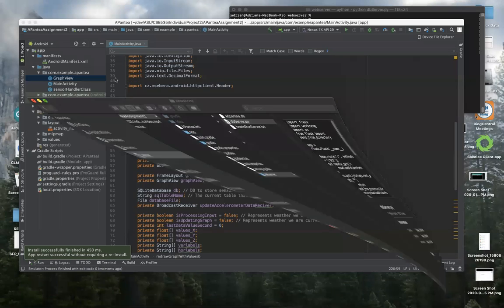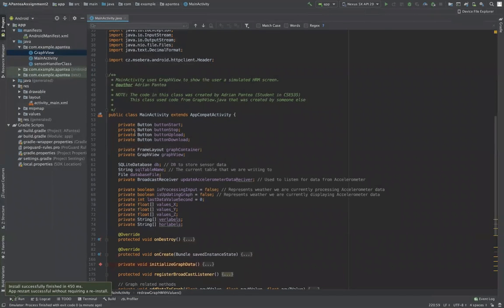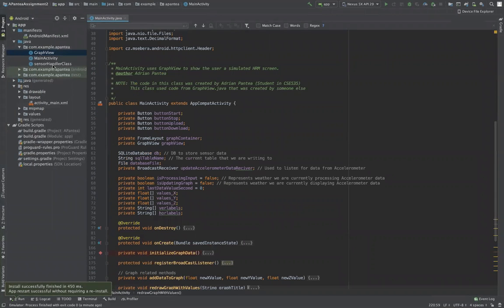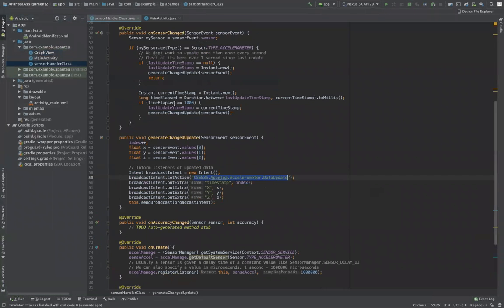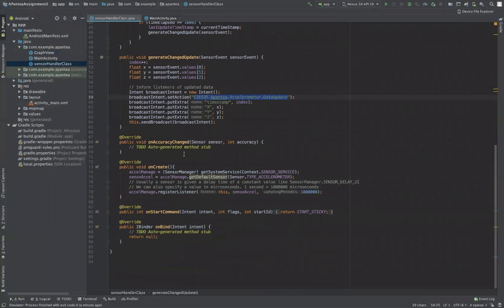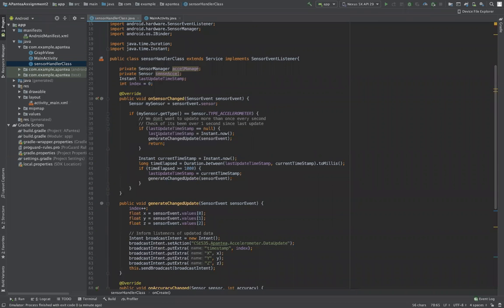All right, let's take a look at the sensor handler class, which is very simple. On create, it registers a listener with 1 million microseconds, which is equal to 1 second. It doesn't actually make it so it gives you an update every once. You have to do more work for that. So on sensor change, we want to make sure that we are not updating more than once every second. So that's what this does.